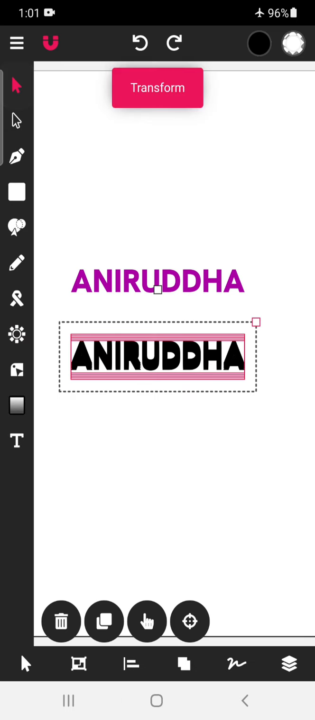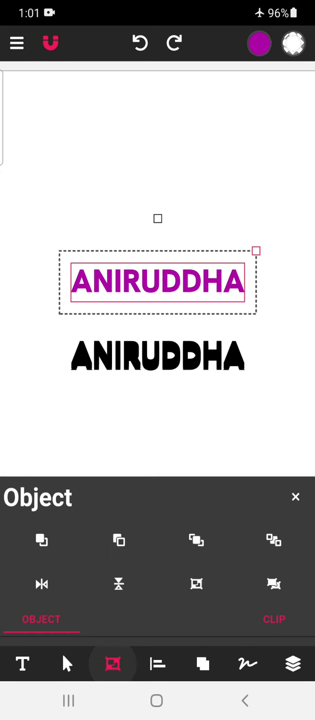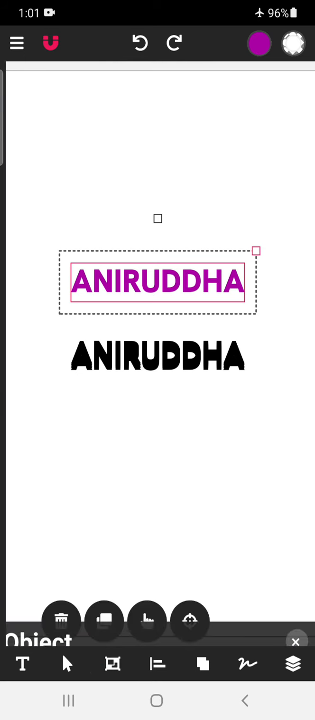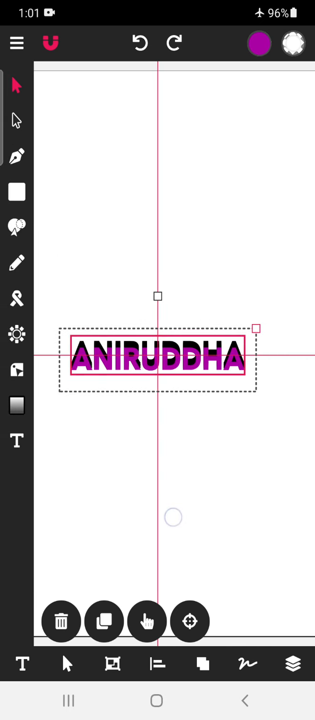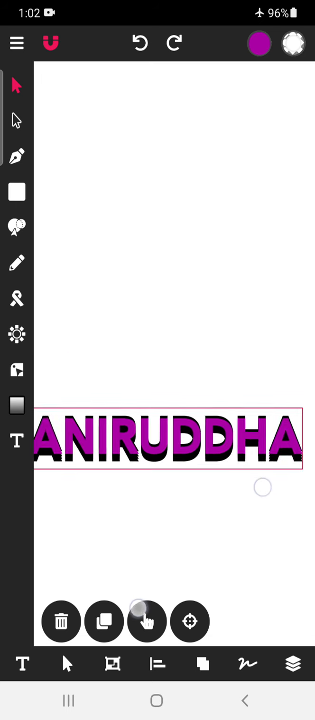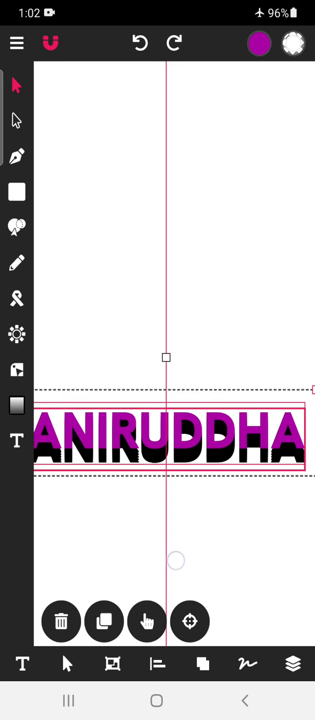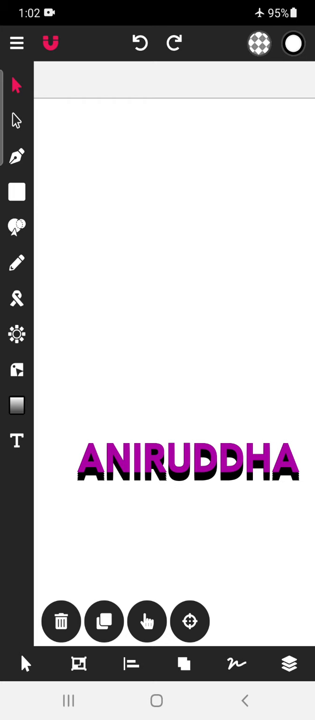Then select this, select our previous text, select on this particular option and send this particular text in front. Now gradually bring that text over here. So this way we have made a 3D text using distribute tool in the Vector Ink app. Similarly, you can create any 3D object in Vector Ink app.